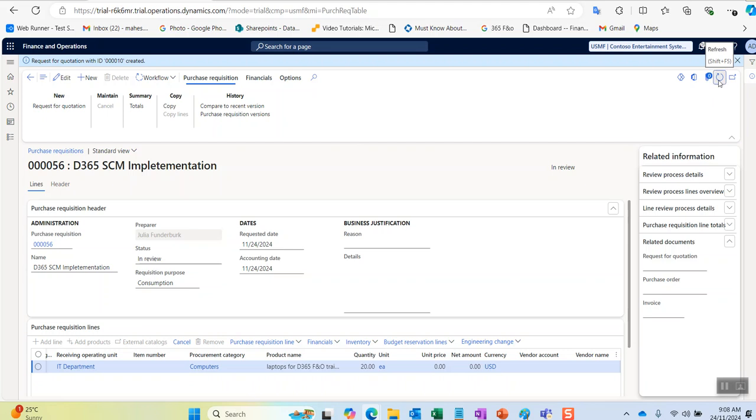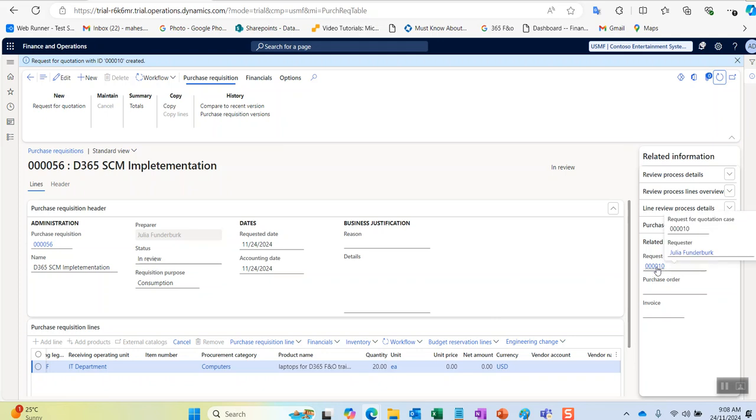If you click on refresh, and then click on this particular I symbol, related information, under related documents you can see the request for quotation number is mapped against this particular purchase requisition. If you click on this request for quotation number, it will open directly. I just clicked on that particular hyperlink of the request for quotation code number.